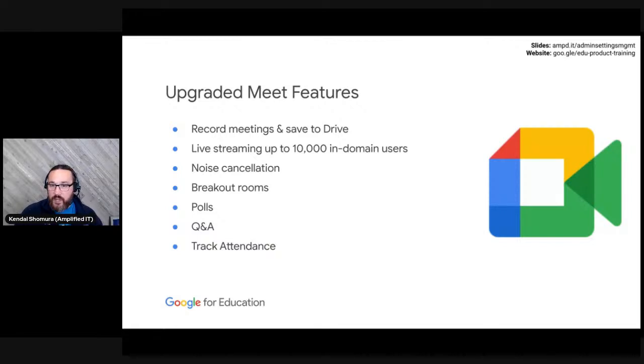Again, you're probably not going to apply this license to your students, hopefully, so they're not going to be live streaming to up to 10,000 people in your domain. Noise cancellation is part of it. Breakout rooms, polls, Q&A, and the ability to track attendance is a huge one. So these are all really nice features that we can utilize in our day-to-day usage. But again, in order to do this, you're going to have a license applied to you. So I just wanted to make sure to mention these.